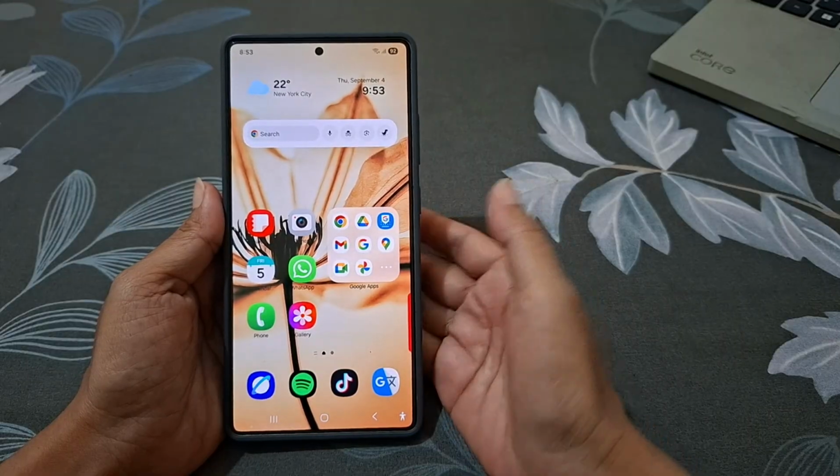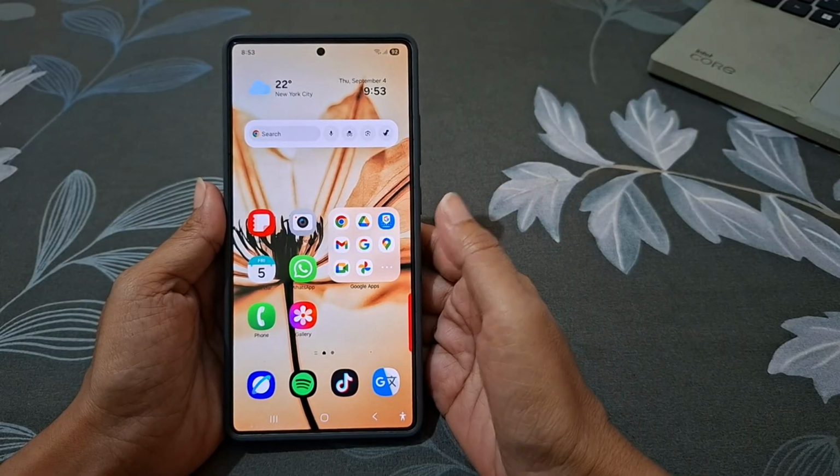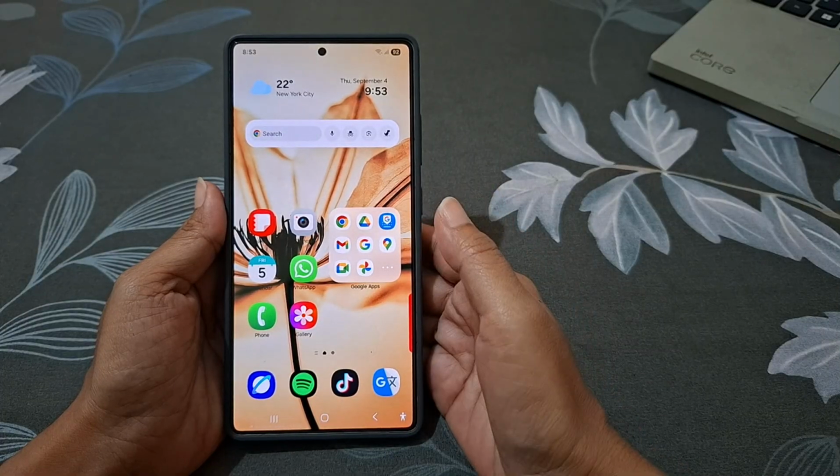Ever wonder how much time you actually spend on your phone each week? On the Galaxy S25 Ultra, you can check a full weekly report inside Digital Wellbeing.